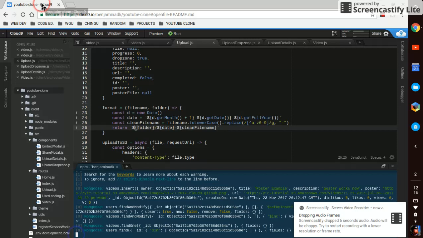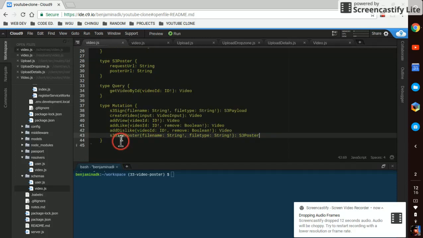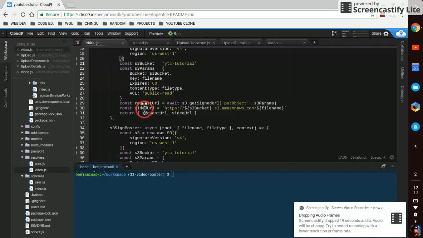We start by adding a new type called S3 poster, very similar to S3 payload, except poster URL, not video URL. And we'll do another, sign S3 poster, same parameters, but returns S3 poster. As far as the mutation goes, the resolver is identical. Save this right here. This returns the video URL. This calls a poster URL.